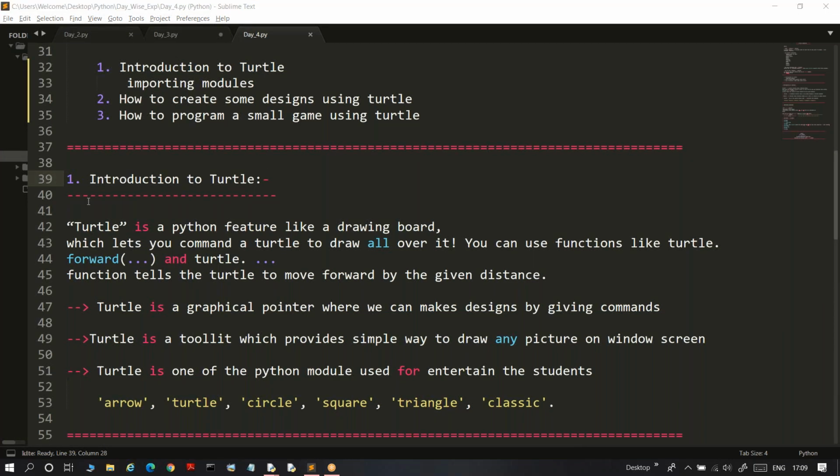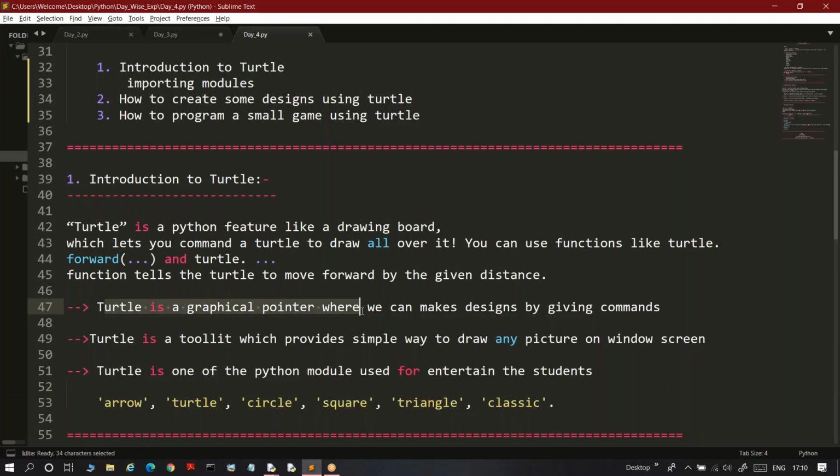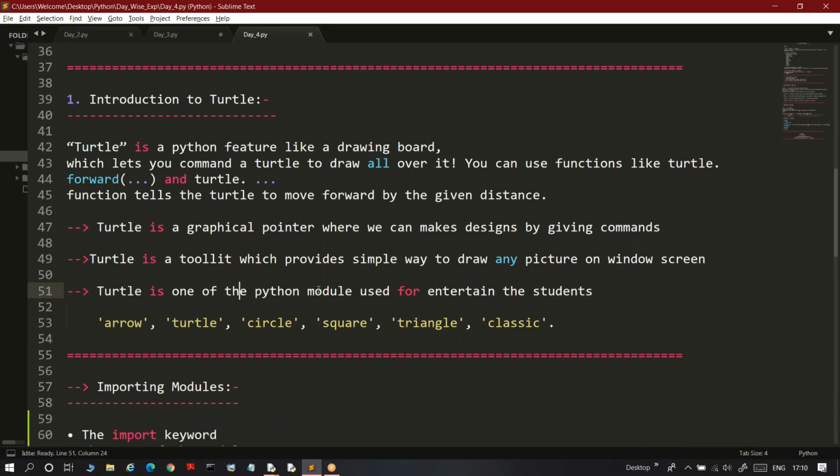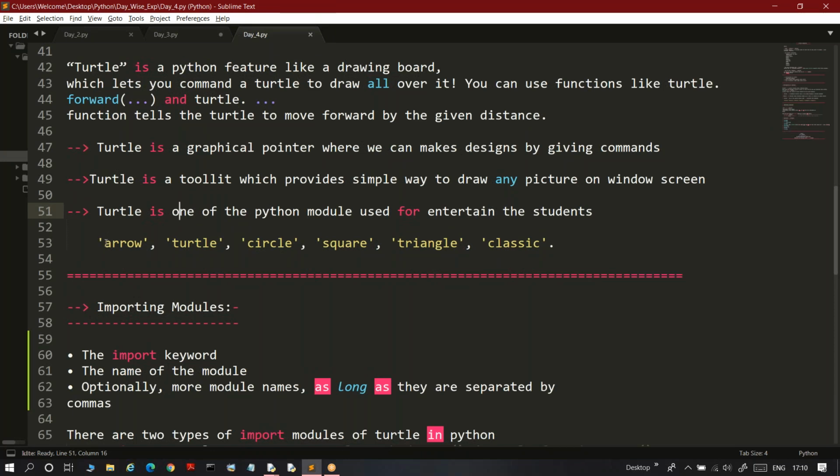The first one is the introduction to turtle. In a simple way, turtle is a graphical pointer with which we can make designs by giving commands. Turtle is one of the Python modules used to entertain the students. So today's session is going to be entertaining, so stay on. What are the different turtles we have? We have arrow, turtle, circle, square, triangle, and classic. Most of the time we are using the classic turtle. If we want to change those turtles, we'll see how to change.